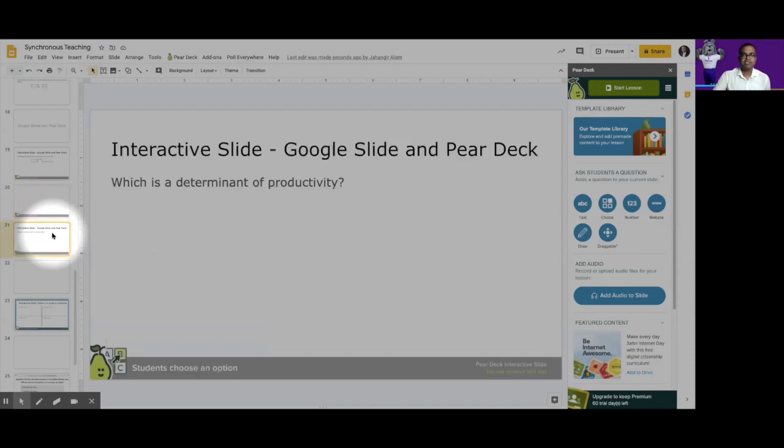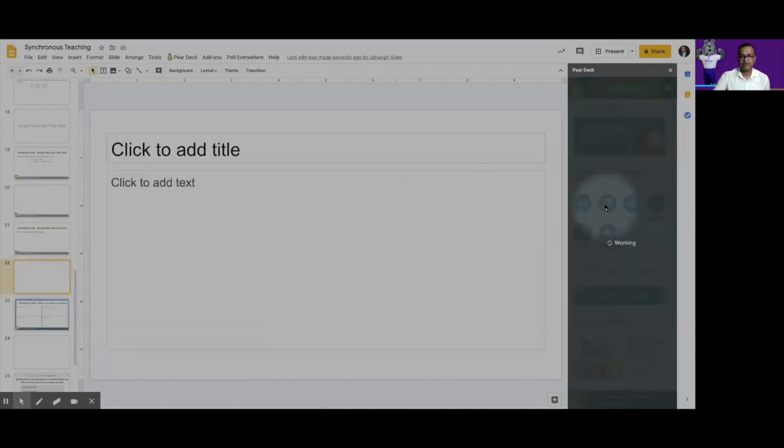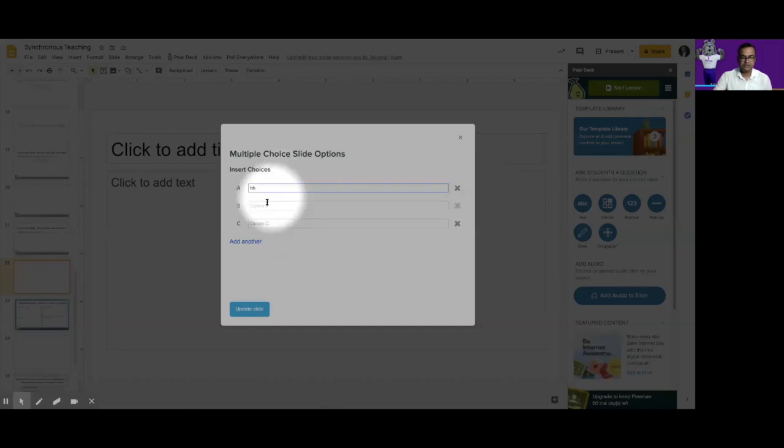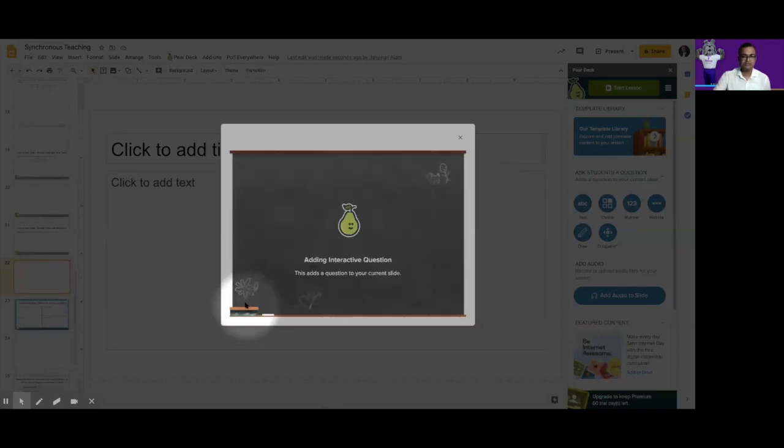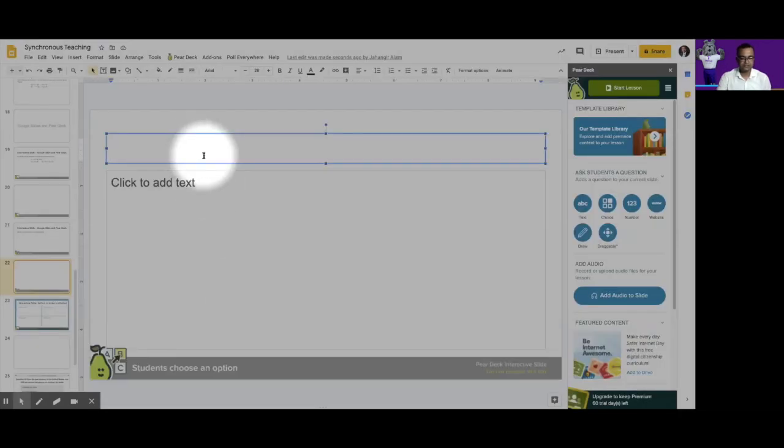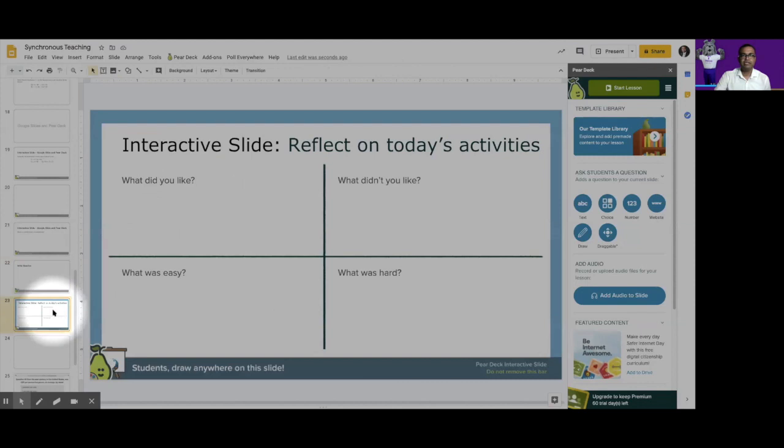To ask a question like this slide, I use the choice option. Let me show you this. To get feedback from students like this slide, I use the slide from the Pear Deck template library. Let me show you this.